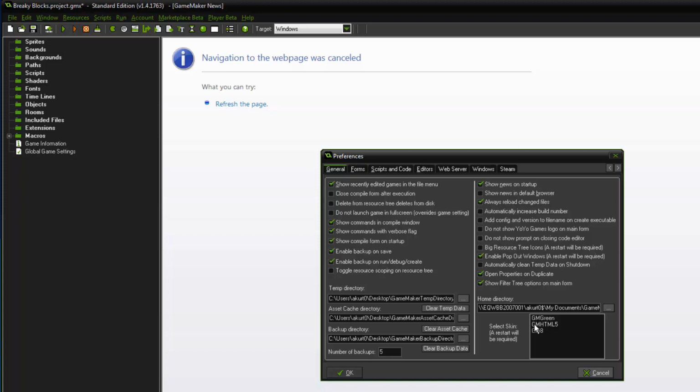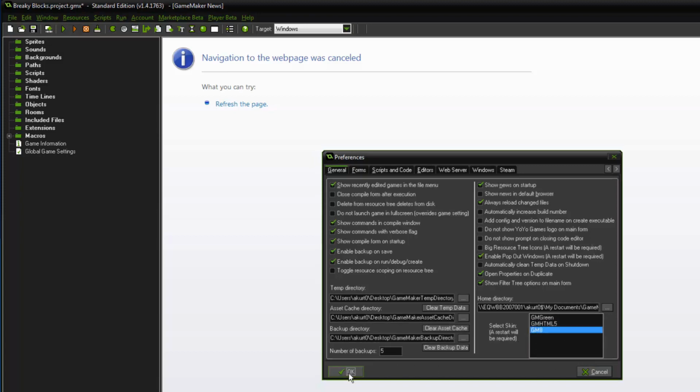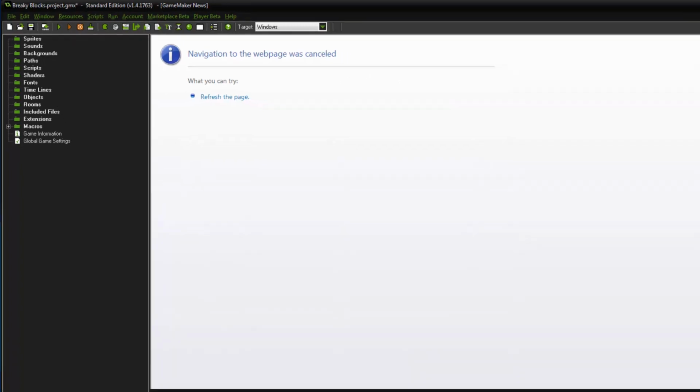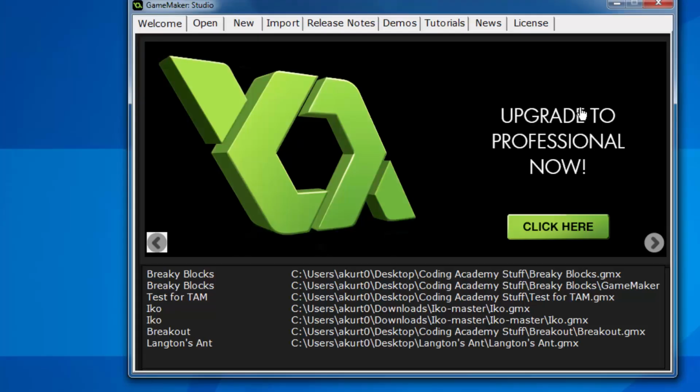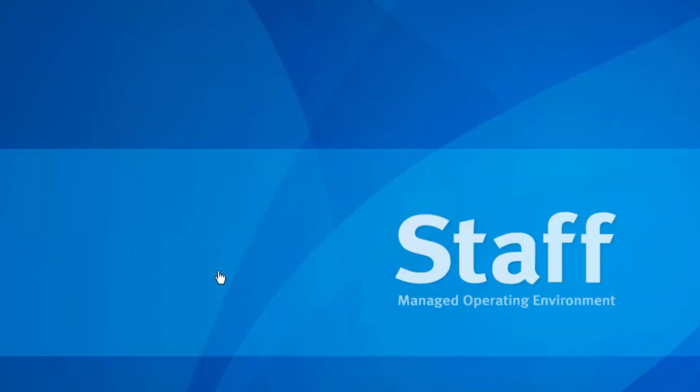And right in the bottom corner, select GM8 as your skin. Press OK. And to apply that change, we need to restart GameMaker. So just hit the cross, save your changes, and we'll be back. When restarting GameMaker, to get back into your Breaky Blocks project, just browse these recent projects here and Breaky Blocks should be on the top.